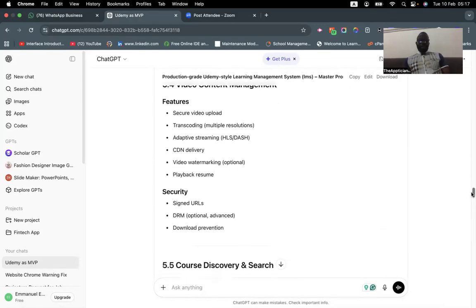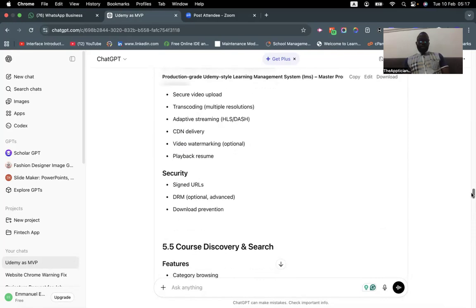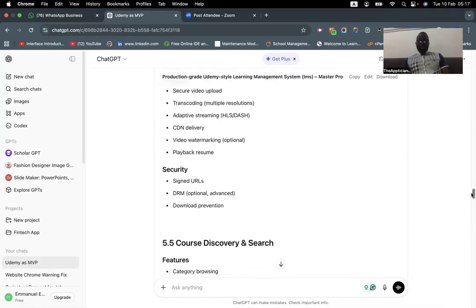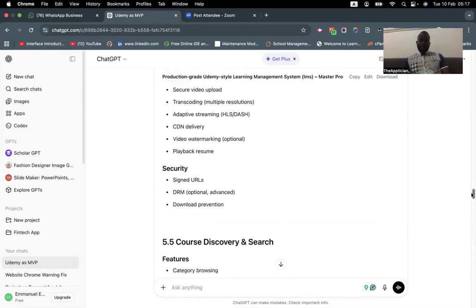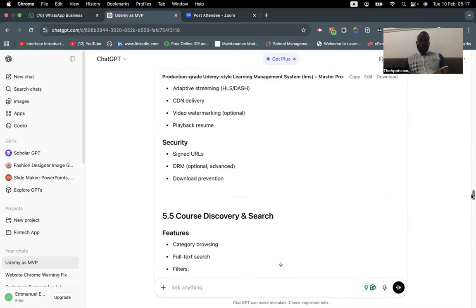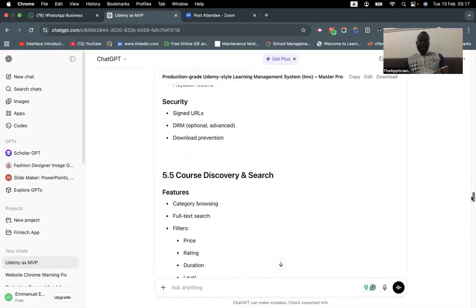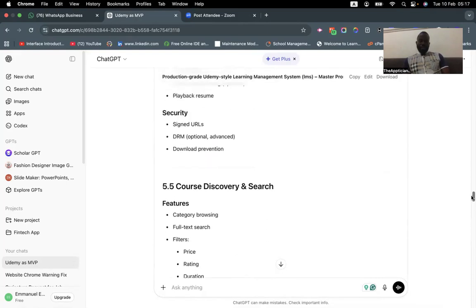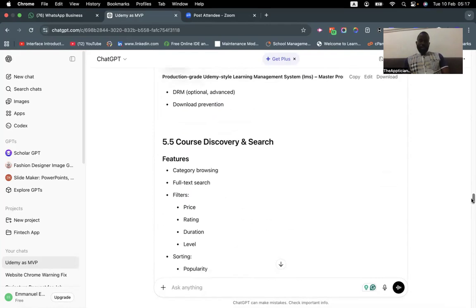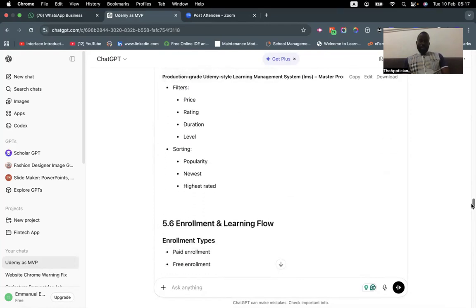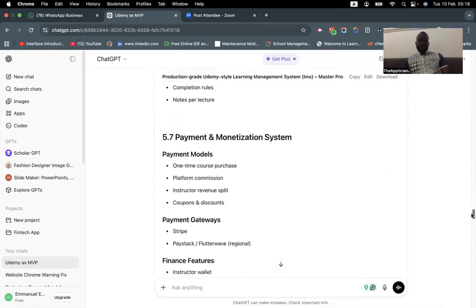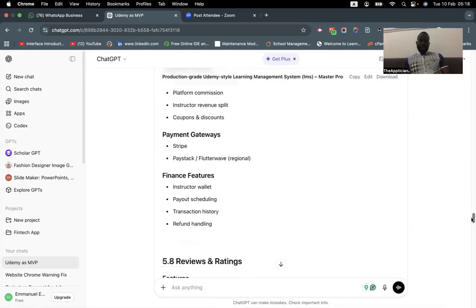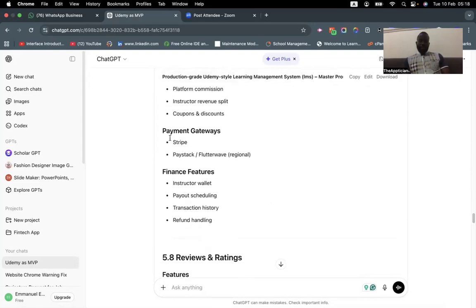Video content management features secure video upload, transcoding, multiple resolutions, that is the video can have multiple resolutions. Adaptive streaming, CDN, video watermarking, playback resume, security, signed URLs, DRM, and so on. Course discovery. Enrollment and learning flow, payment and monetization. Okay, this is a good combination: Stripe and Paystack.